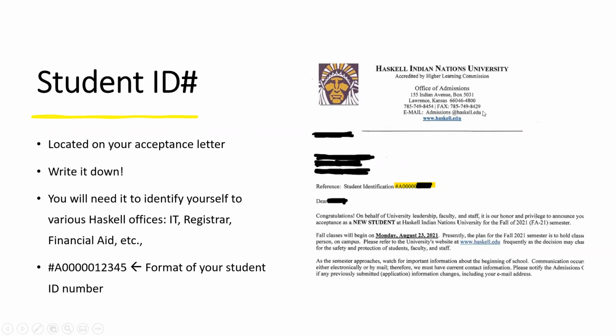If you cannot locate your acceptance letter or you misplaced it, you can email admissions@haskell.edu to request a copy of it. And then once you do have it or have it again, I strongly recommend scanning it and then saving it to a cloud service such as Google Drive, because it's very possible that you'll need it to apply for scholarships later on.